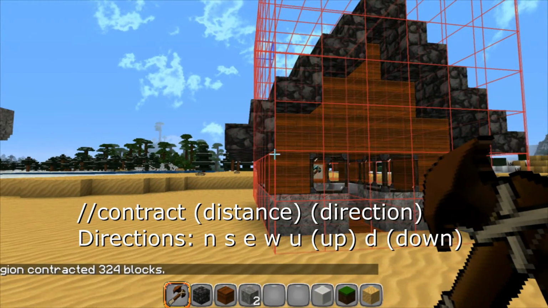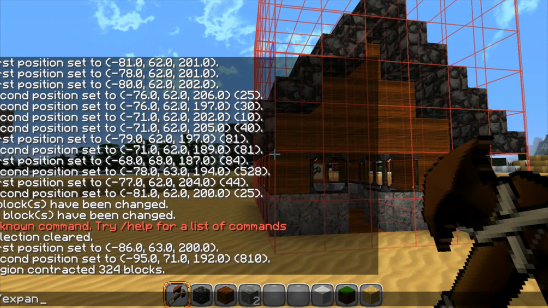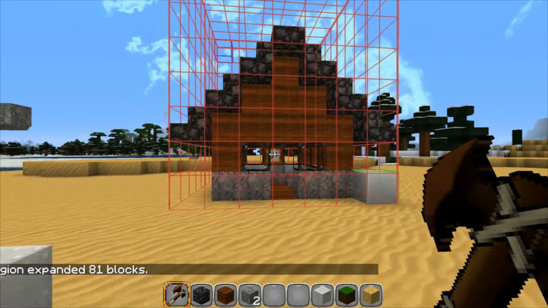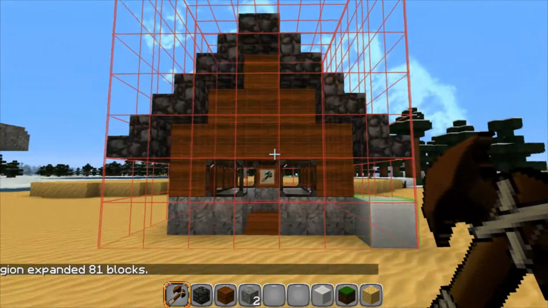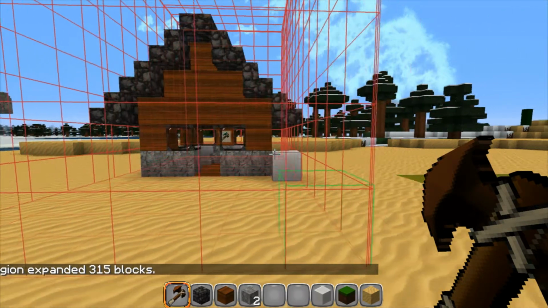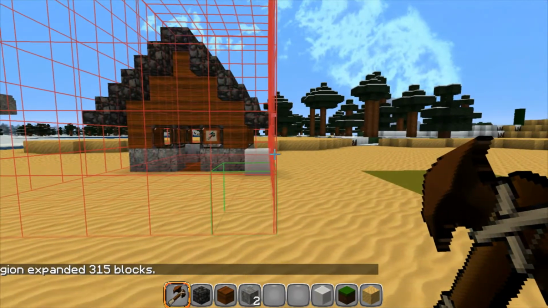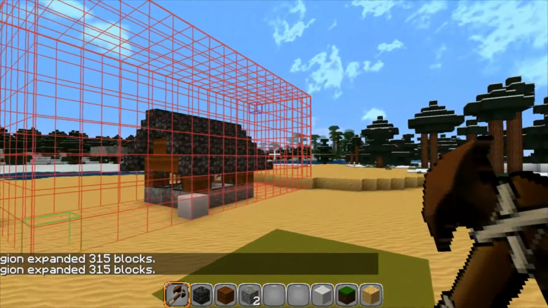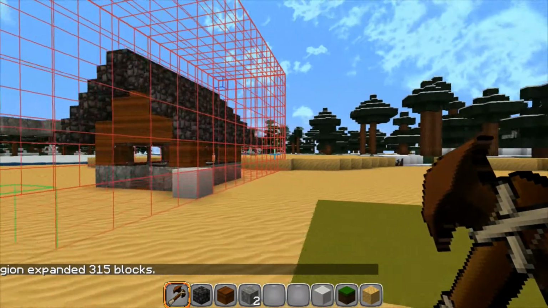Well, I went too many, so we're going to expand 1 back to the west, and as you can see, it moved back to the west. Same thing with all the other sides. So if I want to move this closest side to me back towards me with /, we're going to expand 5 south, and as you can see, it went 5 south. So if I want to expand the other side 5 north, that does that side. So that's pretty much how that works.